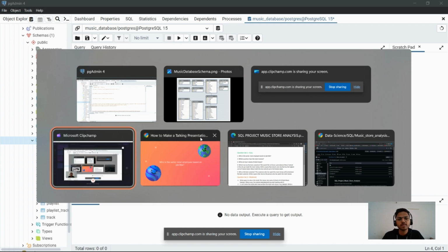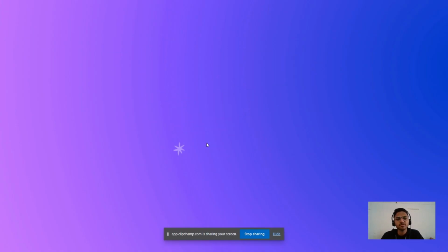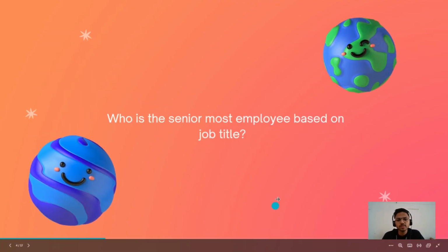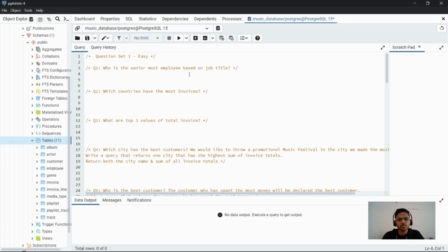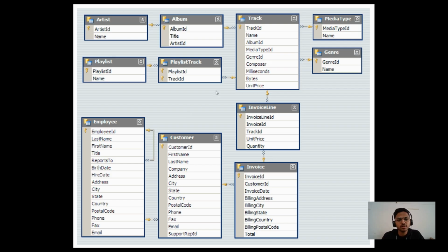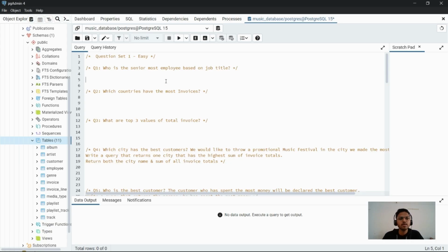Let's first understand the first question, which is of the easy category, which says, who is the senior most employee based on job title? If you encounter any question, just come to this table and see where the employee information is. The employee information is in the employee table. So first of all, we will see what's in the employee table. Select all from employee. I'll just run it.